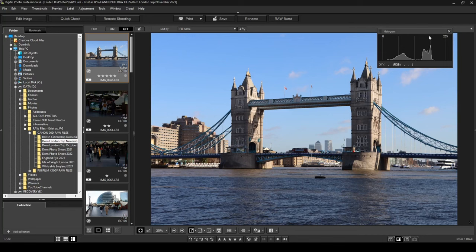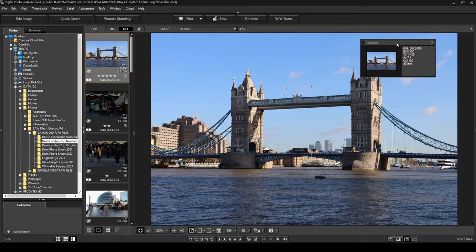To get rid of it, just click this button again, and then over here you've got something called the navigator. Now if I click on the navigator, it just shows me some information about this photo. It tells me the file name, what camera it was taken with, some information like the ISO, the aperture priority, the focal length, and so on. All the specifics of this photo are here. Now to get rid of that, click that again.